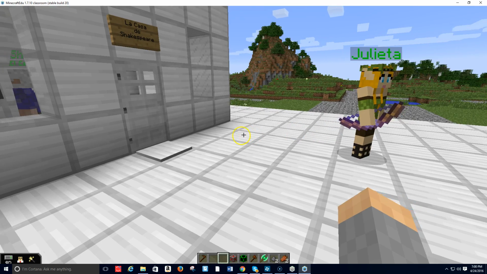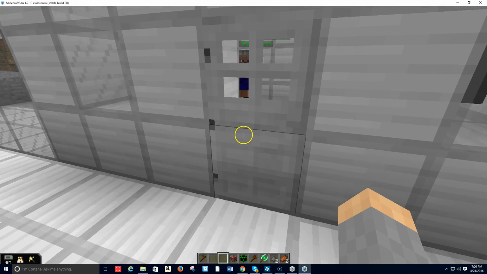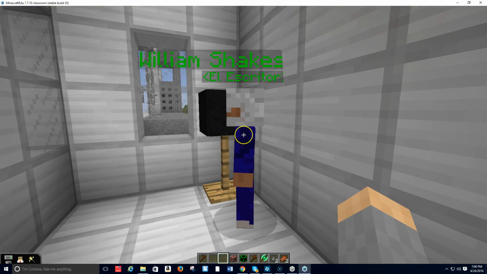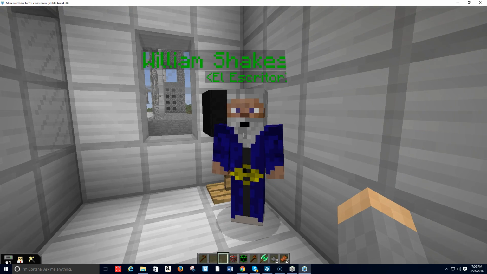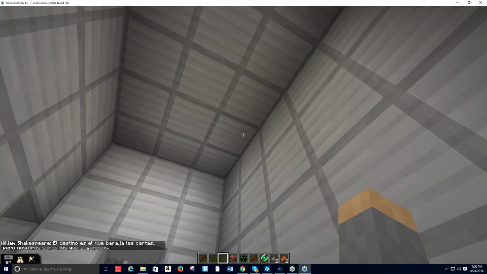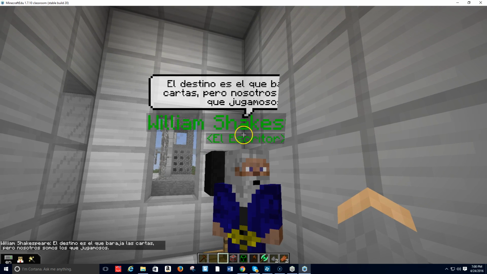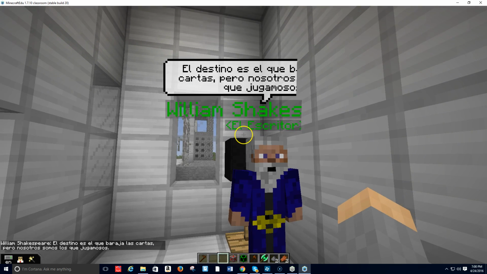You're going to have a couple of different people here. First of all, let's go in and we have Shakespeare. And you're going to do a couple of things with Shakespeare. First of all, you can right-click him, and he gives you all kinds of quotes. Look at the quote over here on the left.